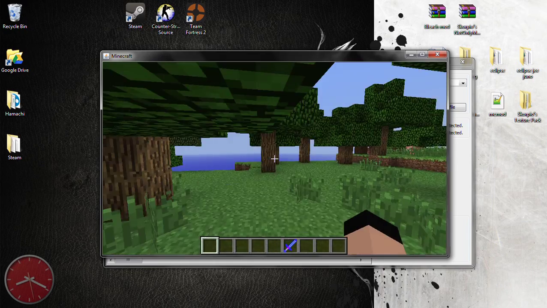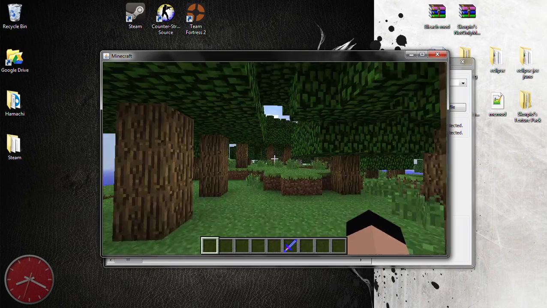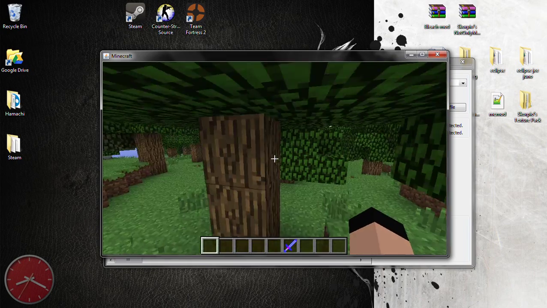So that's pretty much it. That's it for this time. Thanks for watching. This was installing Forge for versions under 1.6 with the new launcher.